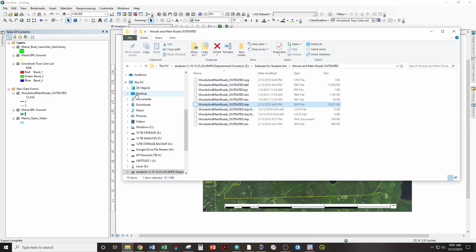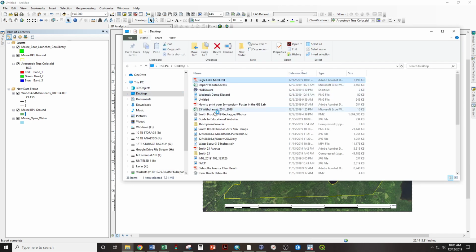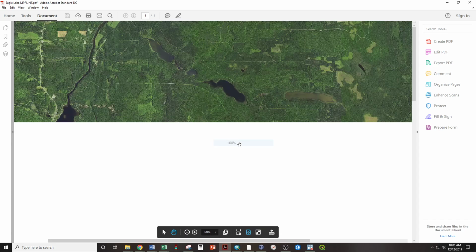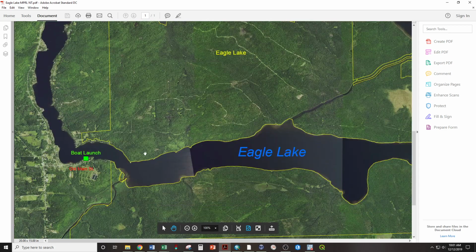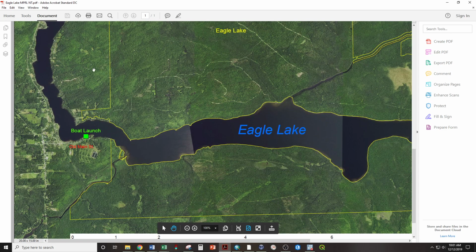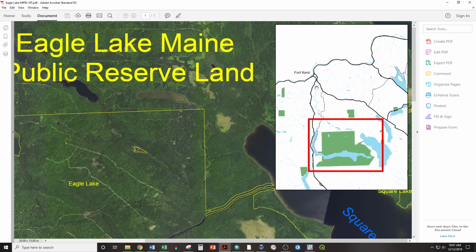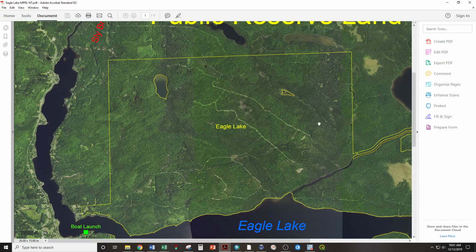I'm going to go to my desktop where I saved this. And this is what the finished product looks like. So here's our boat launch, and we're looking at that at 57% zoom. So let's look at this at 100%. So this is the resolution you'd be working with as you're navigating, which is, I think, pretty good for navigation. Here's our locator map. And the dot that is you when you're using Avenza Maps will show up on this and not this, or it certainly should.